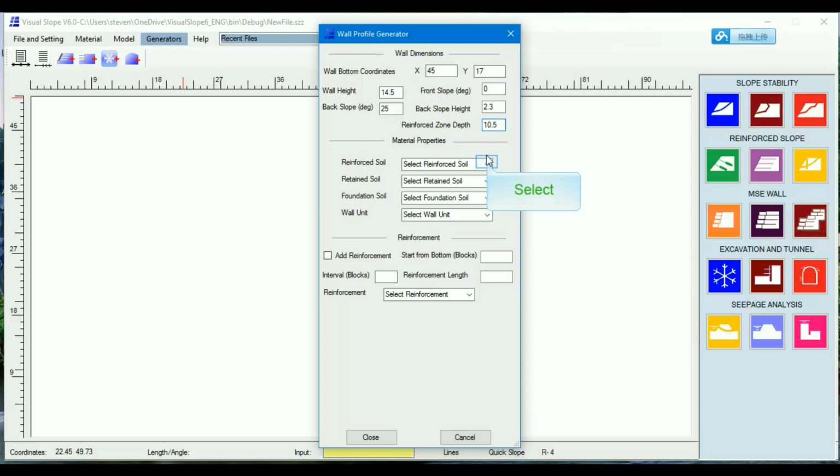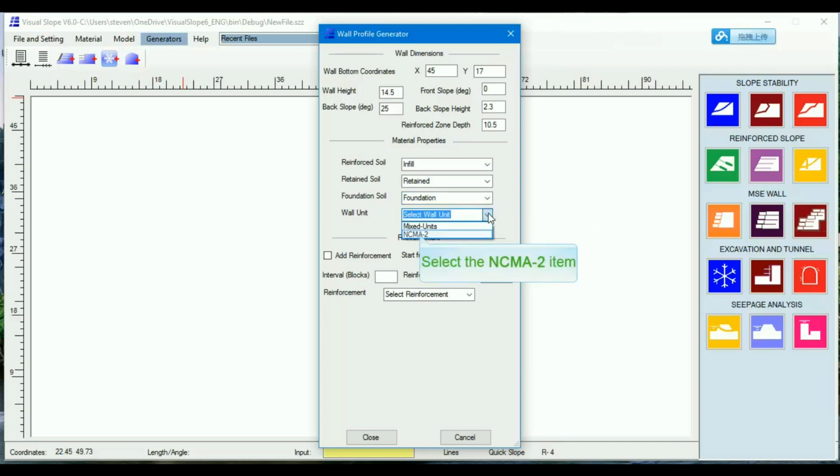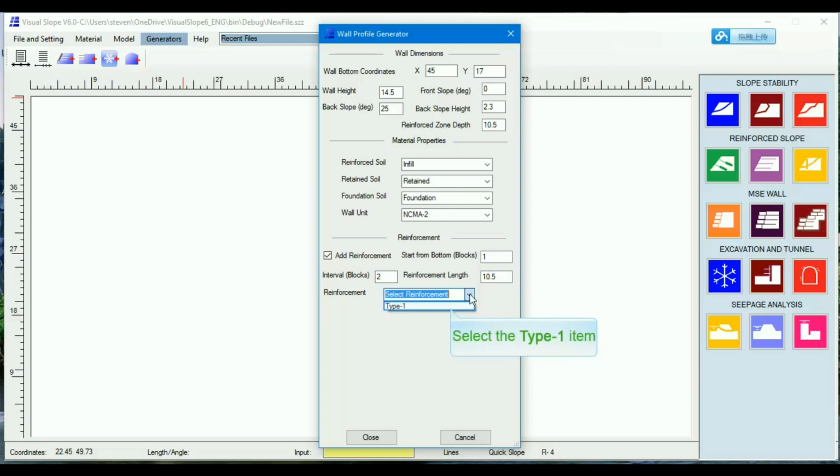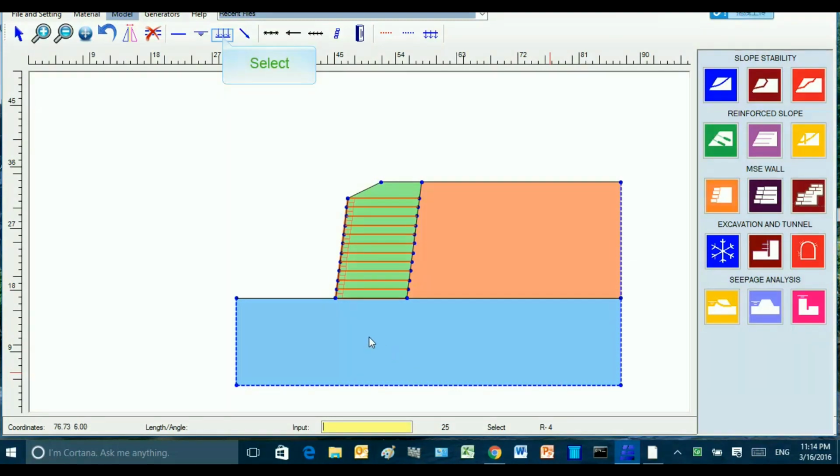After that, choose materials. We can also add surcharge in.